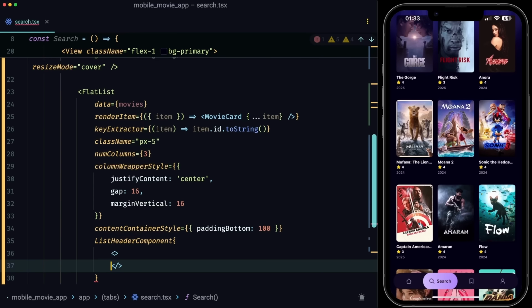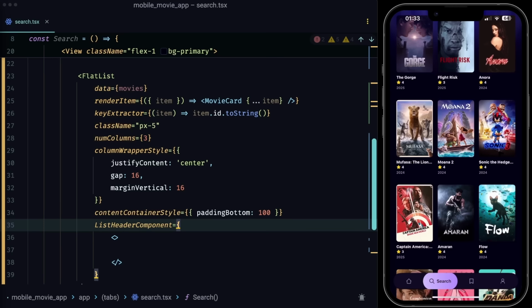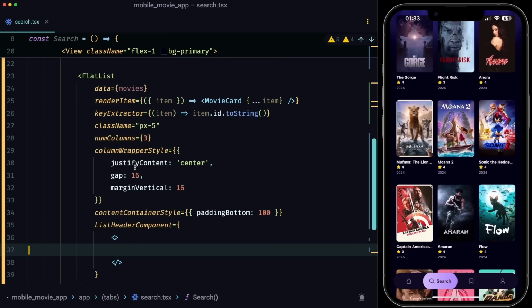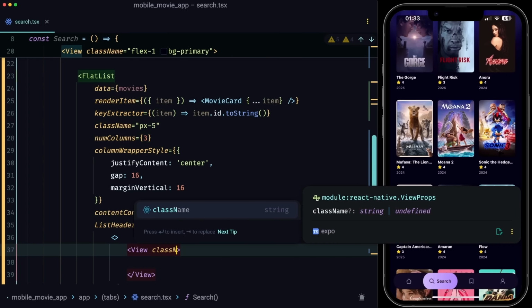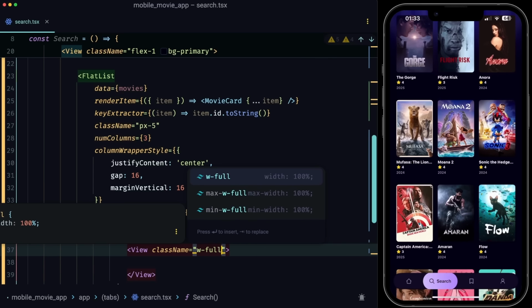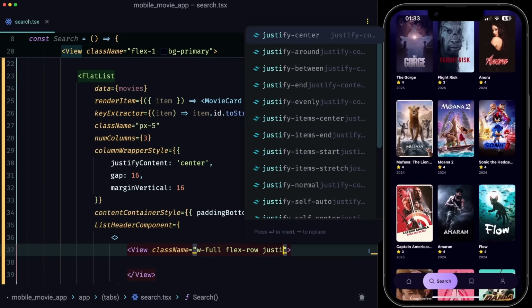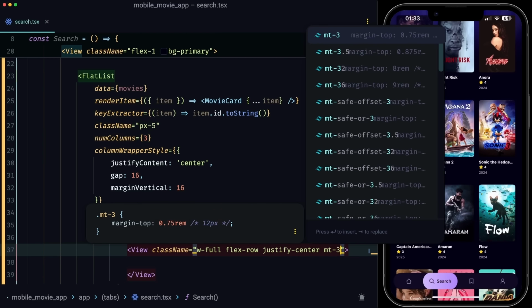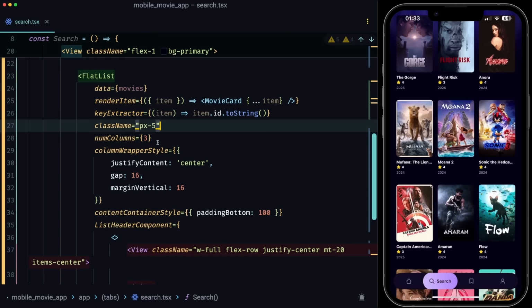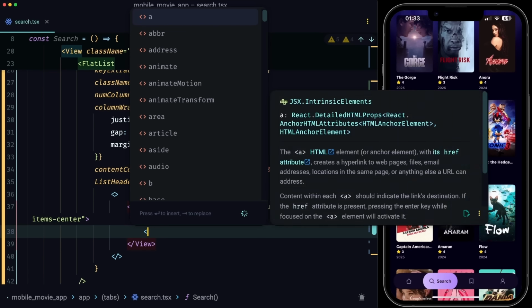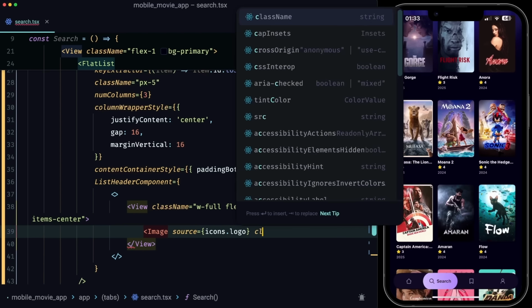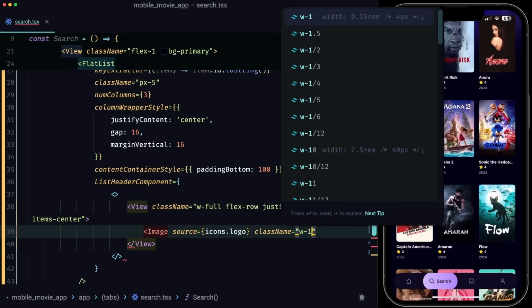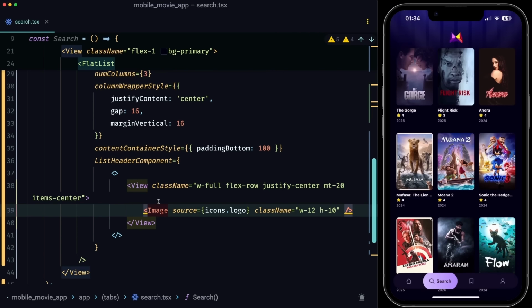I'll open up an empty React fragment, and whatever you put within it will be displayed at the top of our list. So let me say something like view, and this view will have a class name of w-full, flex-row, justify-center, margin top of 20, and items-center. And within it, we can display our logo. That'll be an image with a source equal to icons. Make sure to import them from icons constants. .logo with a class name of w12 and h10. So now we get the logo at the top.